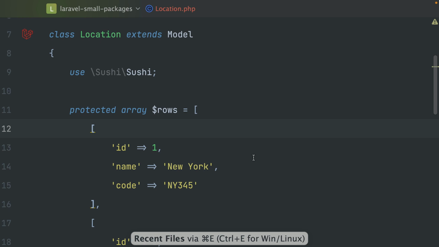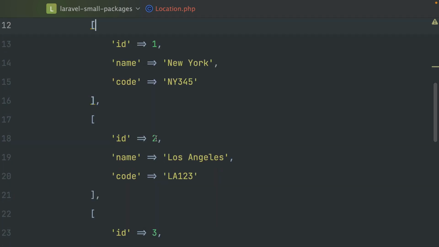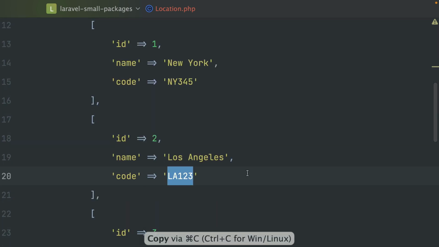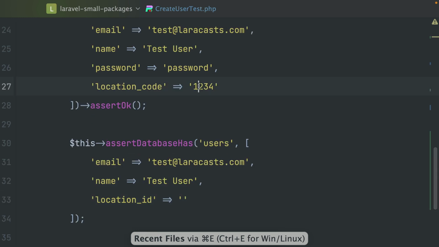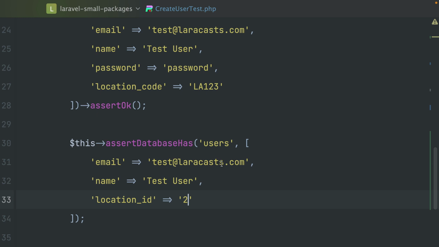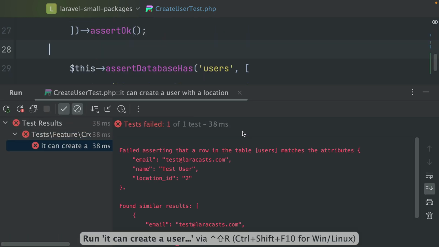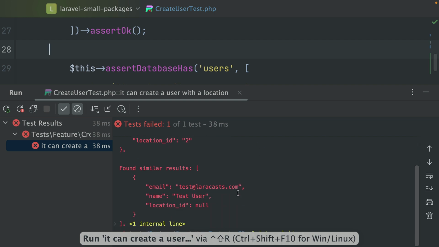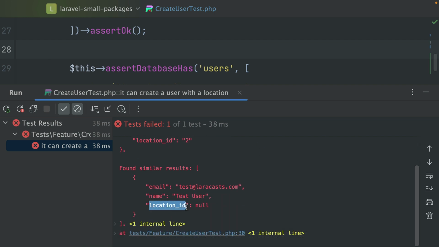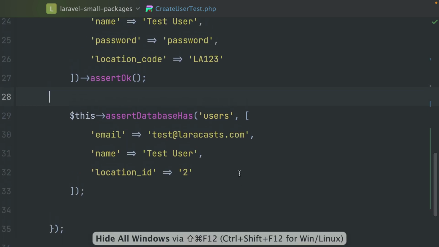So let's get back here. Let's take maybe Los Angeles has the ID 2. But this means we also need to change the code here. So we're providing the code here, LA123, and we want to see in the database now this relationship from a user to a location with the ID of 2. Let's try it out. Of course, we know that this should fail now because here we don't see the result. What we already have inside our database is the location ID field. So this is what I have already prepared, but we only found an item where this is null. All right, let's see how we can fix this.